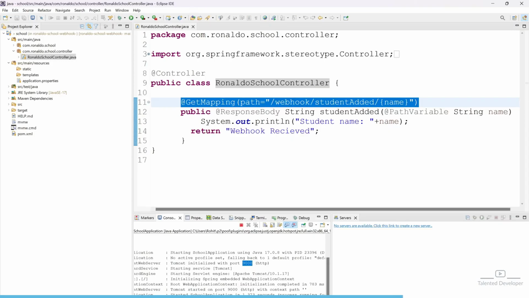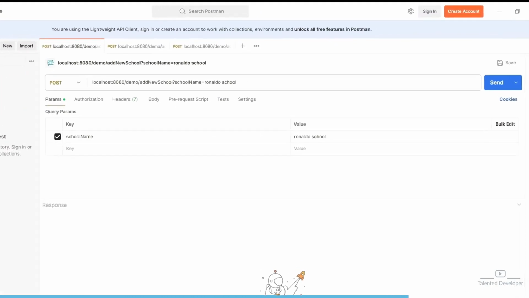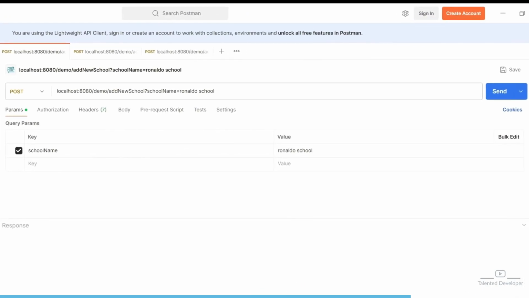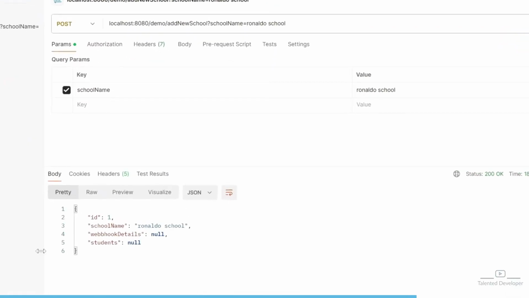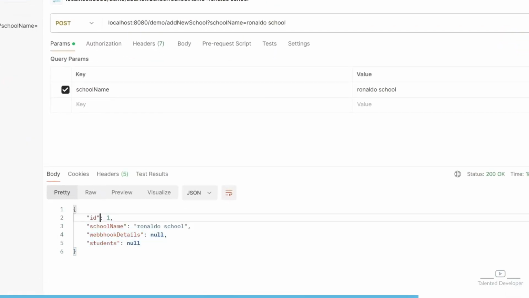So let's try to understand using Postman. I'm not going to explore any code, please check my earlier video. This is one endpoint URL: localhost 8080 demo add new school. Here Ronaldo school is trying to register. Once they sign up, you can see they got their ID as 1.